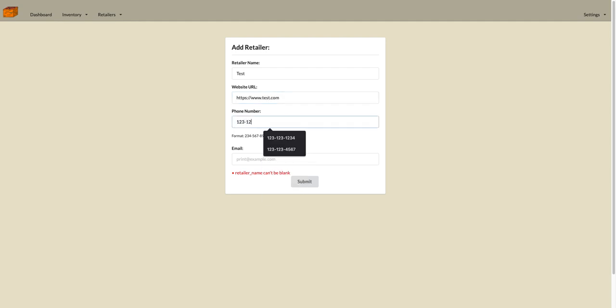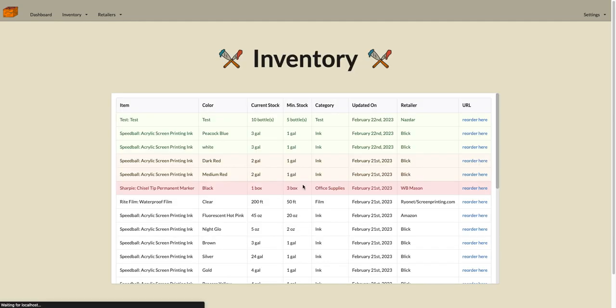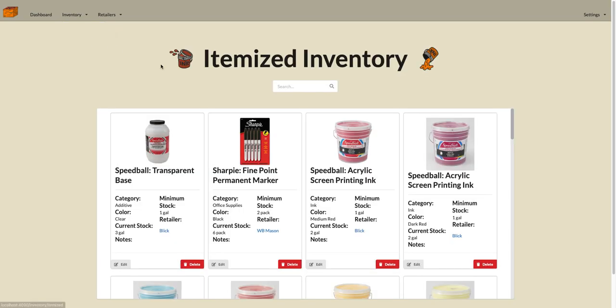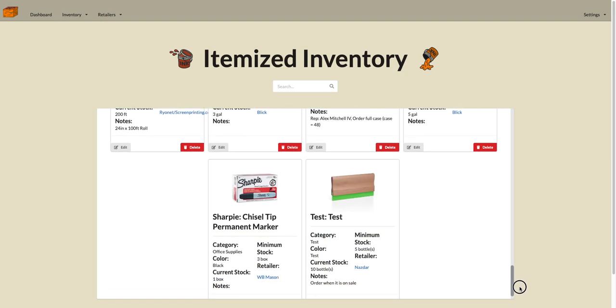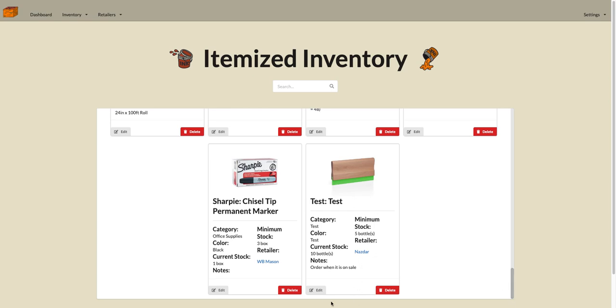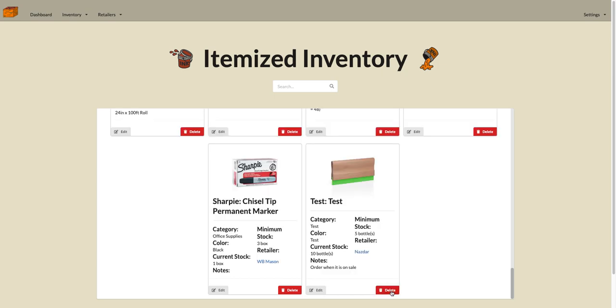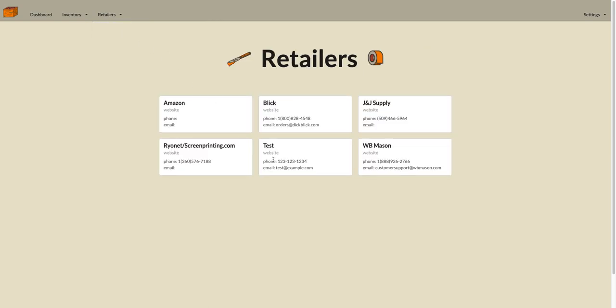1, 2, 3, 1, 2, 3. And test. All right, so we can submit that. There we go. It also redirects me back to the inventory. But if I need to, let's go back to our itemized inventory and edit that new item we added. So this is our test. And let's say I want to use the test retailer now. It shows up. So we can select that, we can confirm it, and then we can go back to our retailers to double check that it actually shows up. And there we go. That is our retailer.